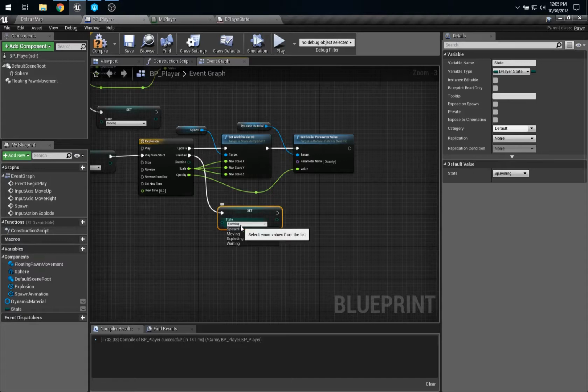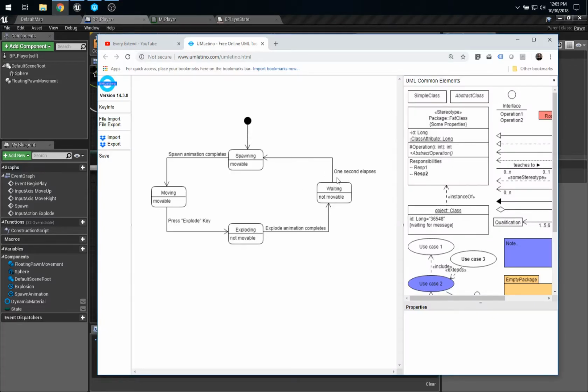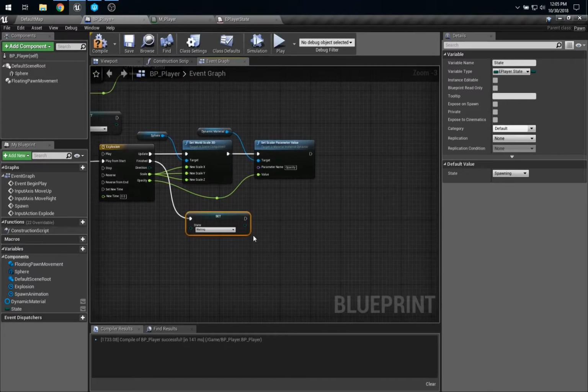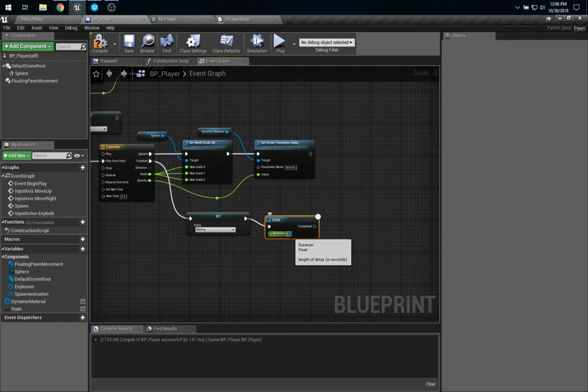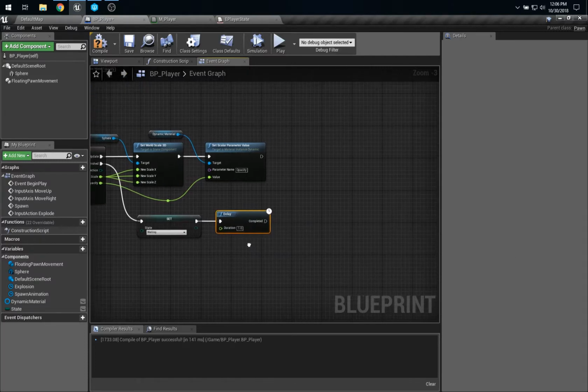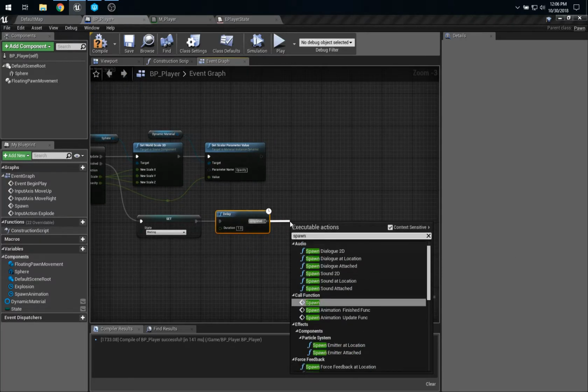So, after we explode, we're going to set ourselves into this waiting state. And that will just be, let's check my state analysis. After 1 second elapses, we go back to spawn. So we'll just delay here for 1 second. And when it's done, call spawn.